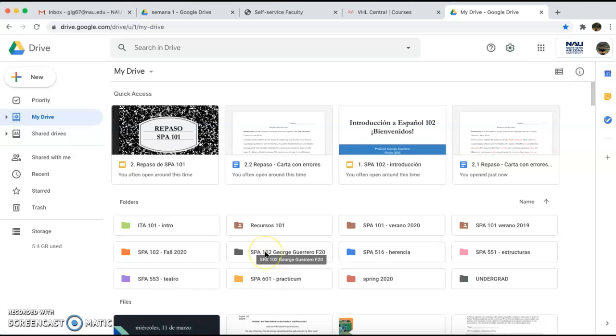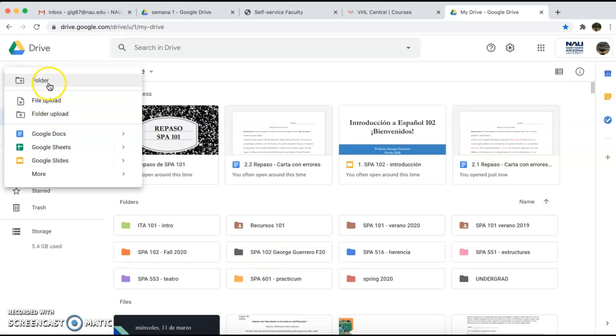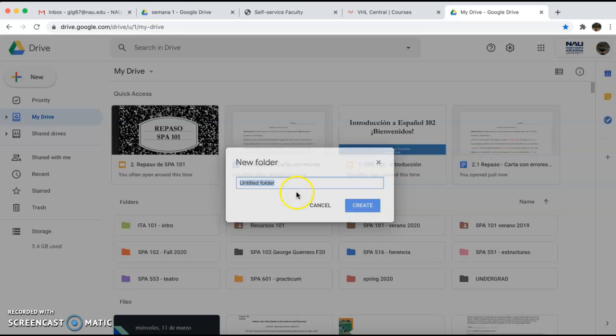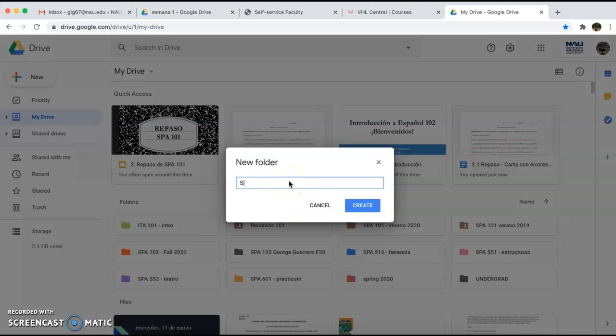You're going to create a folder by clicking on New Folder. Then you're going to name it SPA 102, Spanish 102, your name, and Fall 2020, right? So that is going to be how you name it. That is going to be the way that I see it.